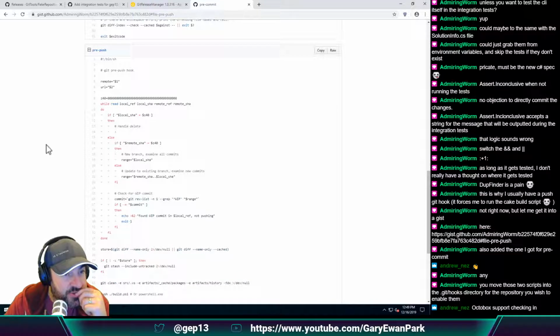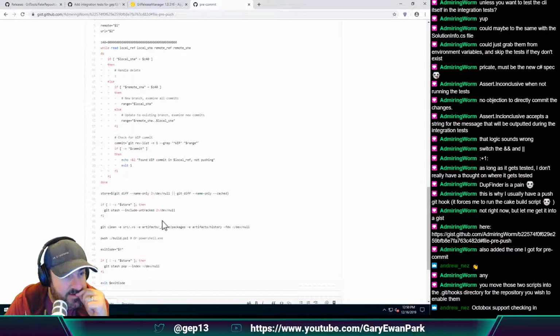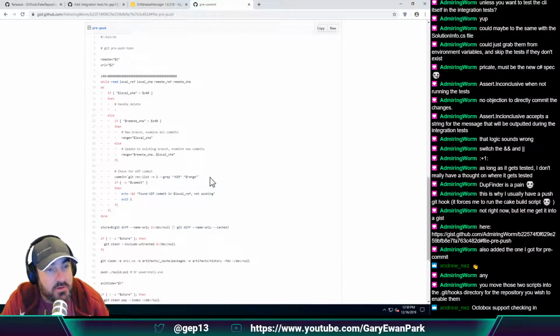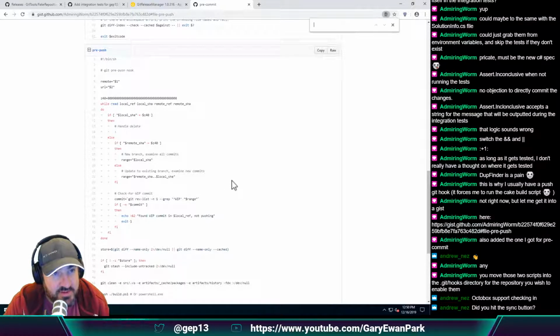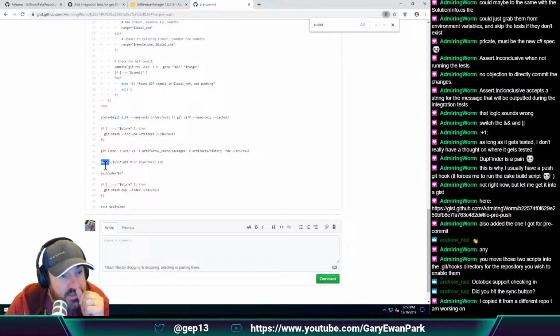So this pre-push is doing lots of stuff. Git stash, git clean. So I'm confused here. Where's this actually running Cake? Or where's it actually running the build? Oh, there we go. I see it now. So this is assuming.